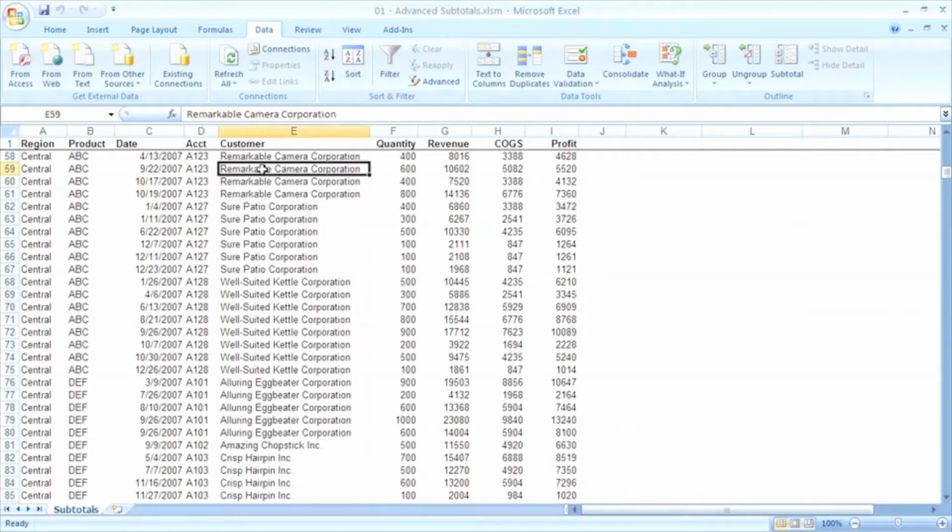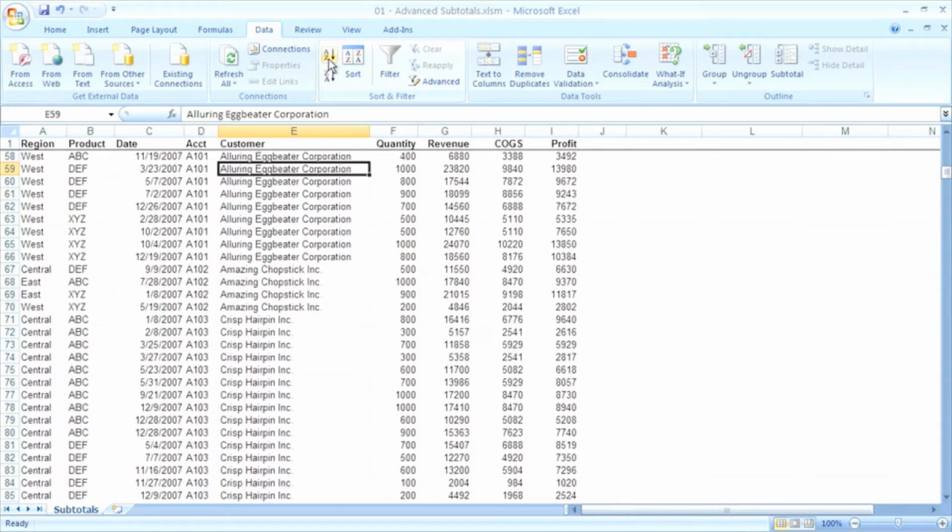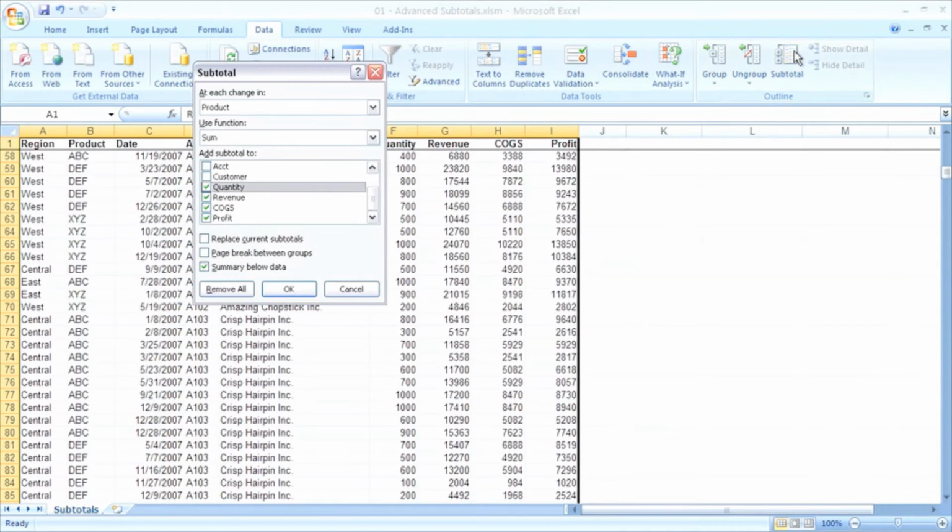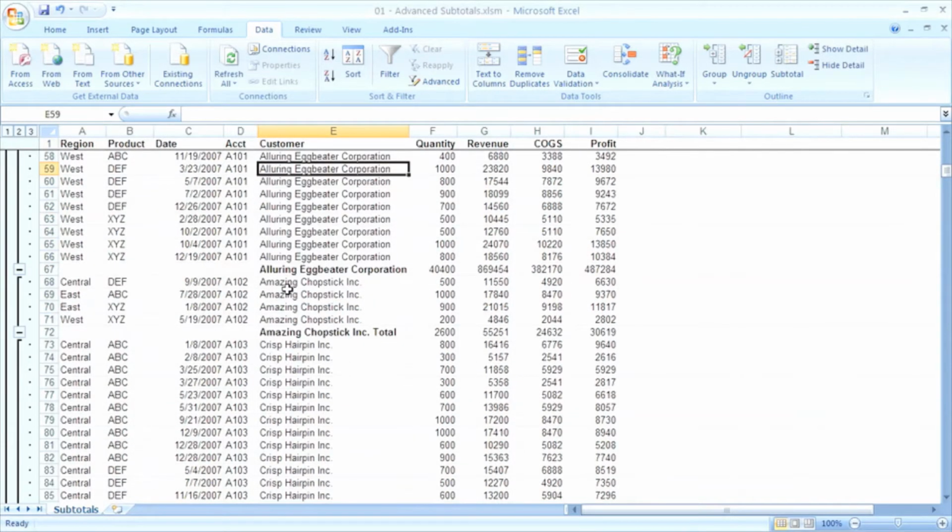I choose one cell in the customer region and click the A to Z button to sort by customer. I'll move to the subtotal command and say at each change in customer, and leave the rest of the settings the way they are. Click OK, and Excel will add our customer totals for us. Now the hard part is, how do we add a blank row after every subtotal row?